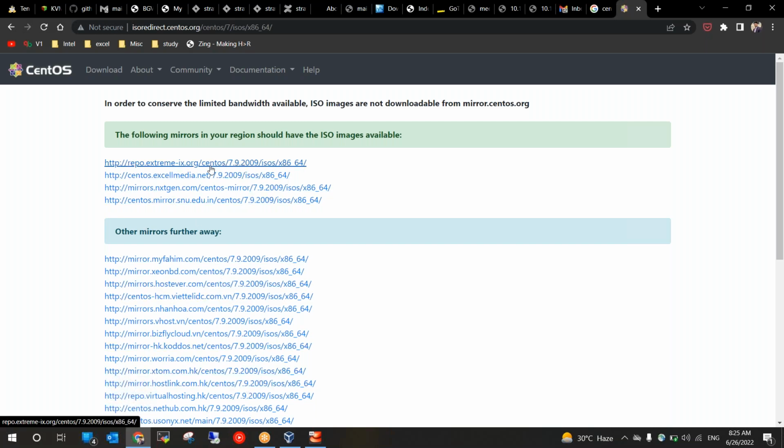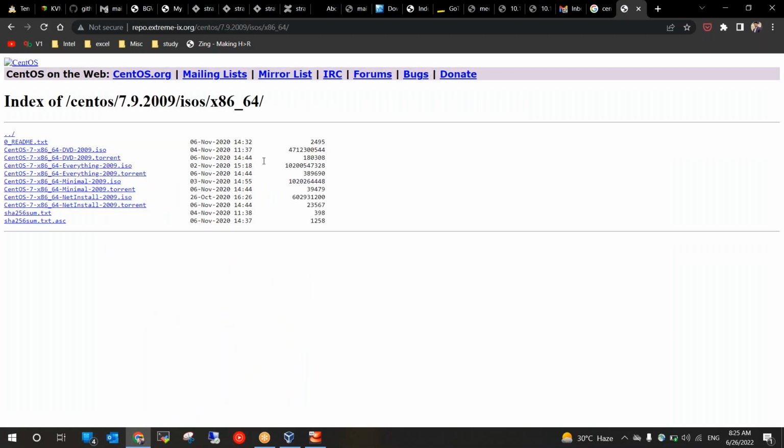I might have given you any one of the links. I don't remember which one I've given you. So you can click on any of the links, and then you can click on this 4 point this one, CentOS 7 x86 2009.iso. You can click and download it. This one.